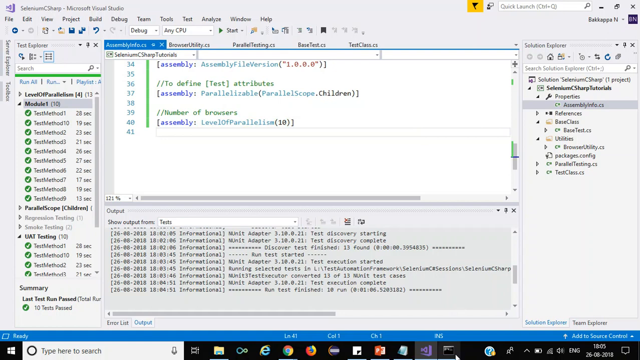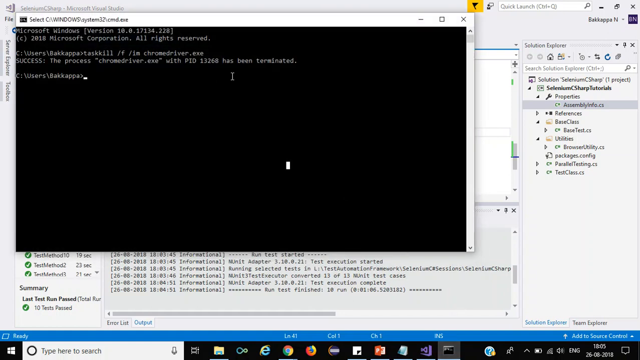So let us execute the same command, because if the process is still alive, just kill those processes by entering this particular TaskKill /f /im, followed by chromedriver.exe. Say for example, if you are working with respect to the IE browser or Firefox browser, you just need to change this particular driver.exe name. That's all.